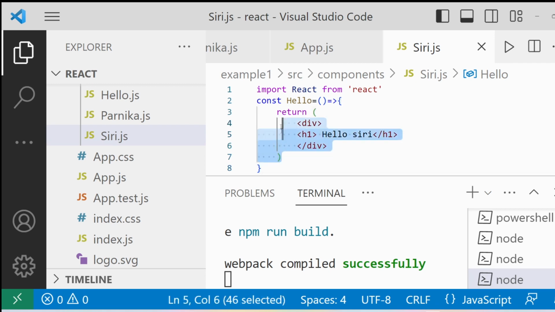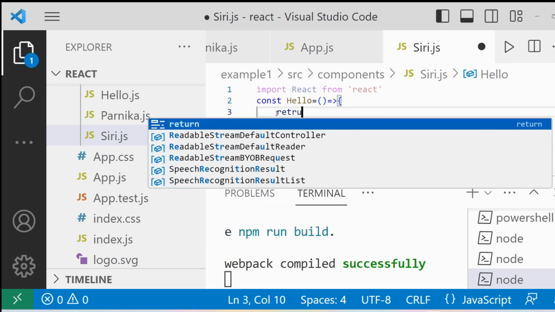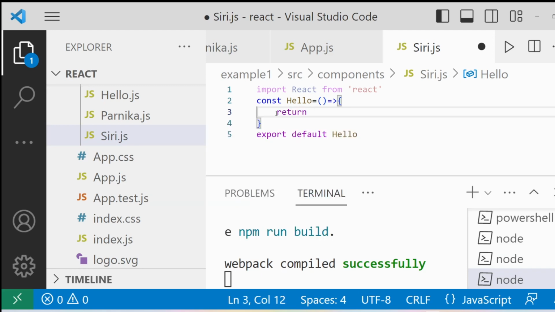First let me remove this entire code, and then here I will write return. If you want to write components without using JSX, the React library provides a createElement method. Using this createElement method, we can do the task.